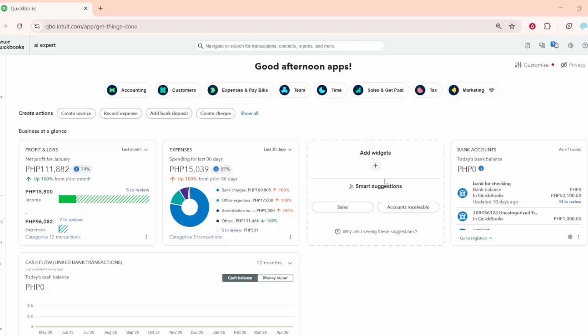In today's video, I'm going to teach you how to customize reports in QuickBooks Online. By the end, you'll know exactly how to filter, sort, and display only the information that matters, so your reports are clear, relevant, and ready to share.